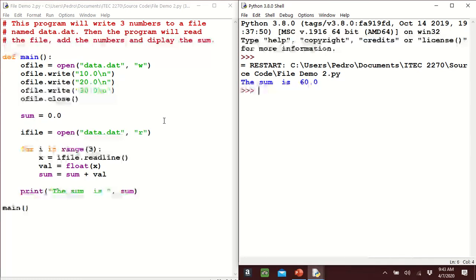So this concludes my presentation of how to write three numbers to a file, then read the three numbers and show the sum of those values.